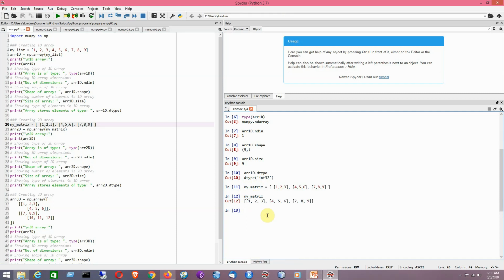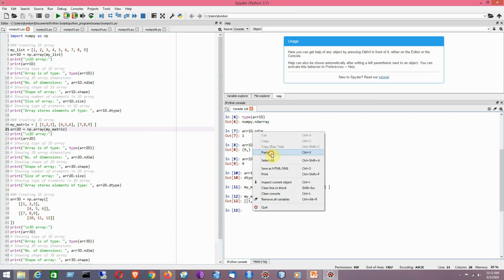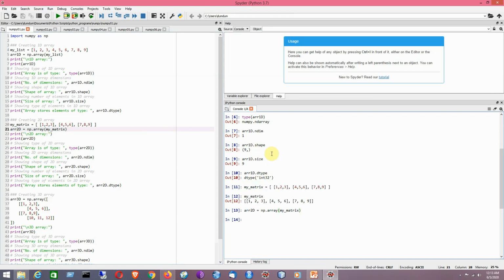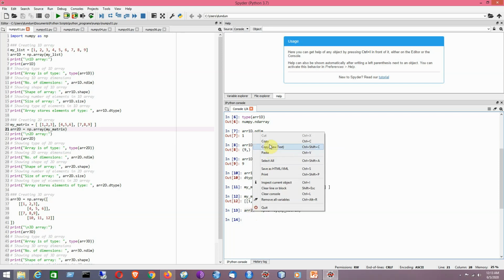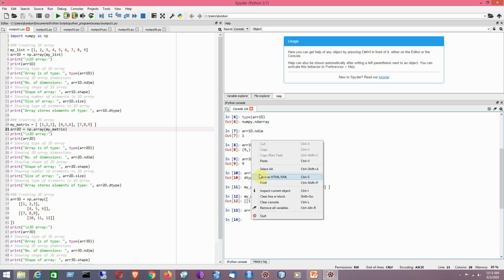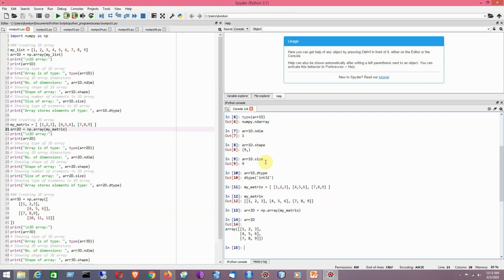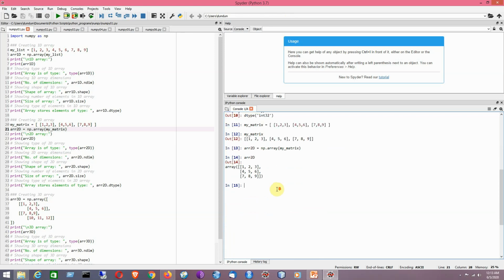So it has been created. Now following the same logic that I did earlier, I am going to create a two-dimensional array from the given list. So now I have to check whether it has been created. Just copying the name of the variable, it will show that it has been created successfully.